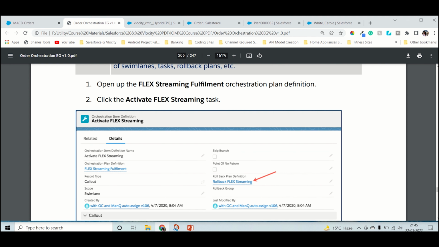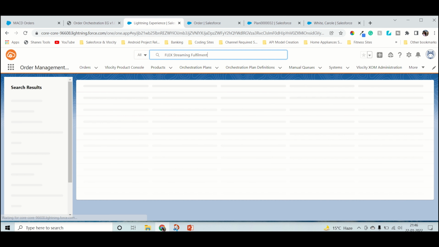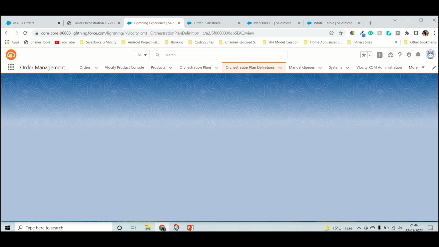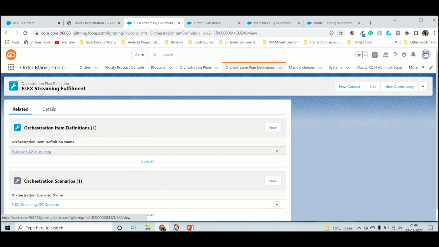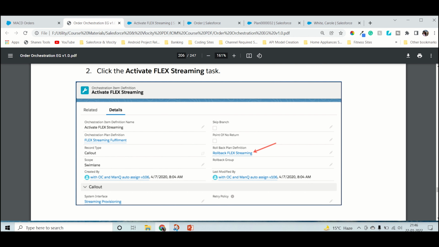So now we have to open this orchestration item. Okay, let's do that. Let's copy this one, and then go to the search, and this is the item. So we need to search this orchestration plan definition, and then go into the orchestration item. So this is the activated stream orchestration item. Now we have to see the rollback plan definition.